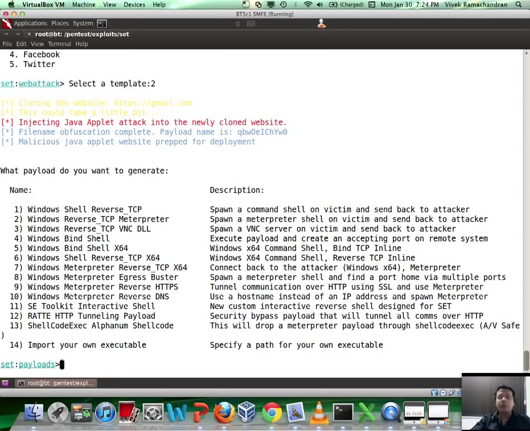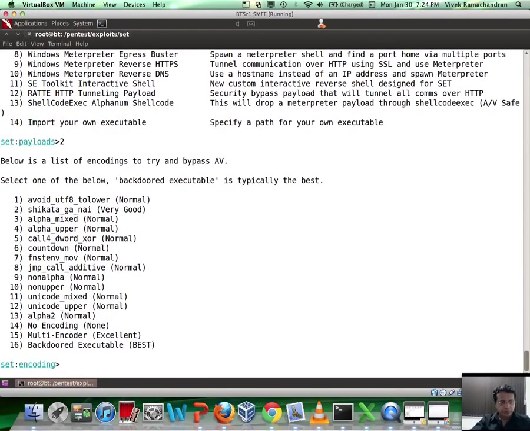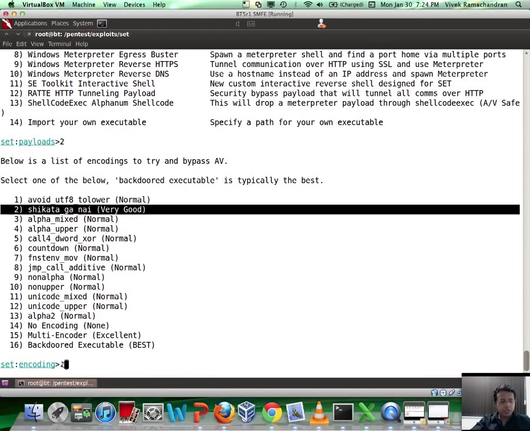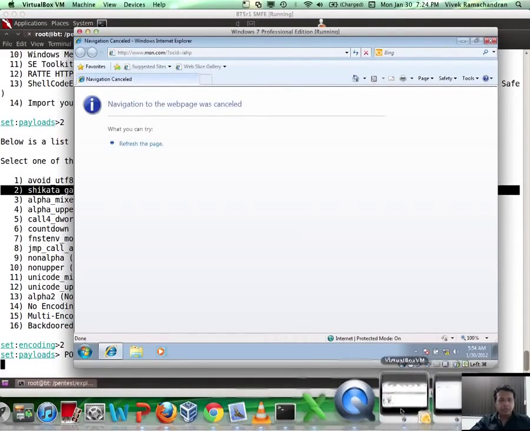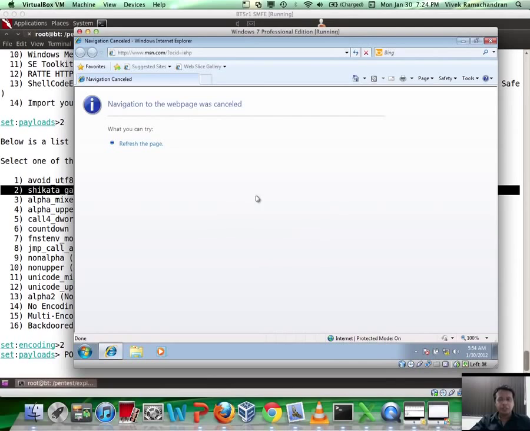And now we have an option to select the payload. Let's go ahead with the reverse TCP Meterpreter one, which is option 2. In encoding, let's use Shikata Ga Nai, which is polymorphic XOR. Let's go with the default listener port of 443. In the meantime, let's also visit our victim machine, which is a Windows 7 machine.